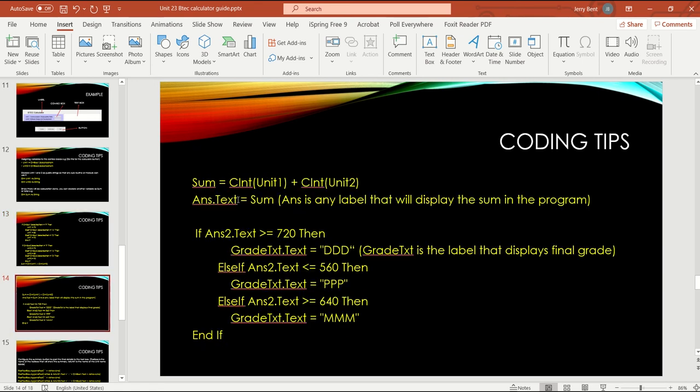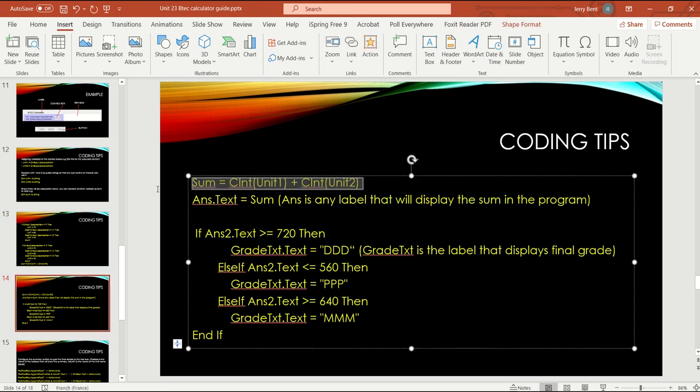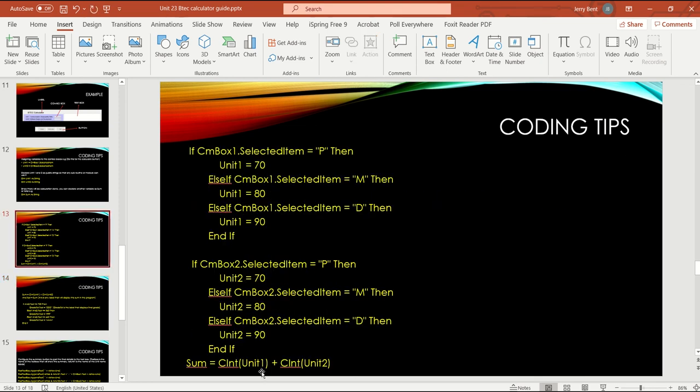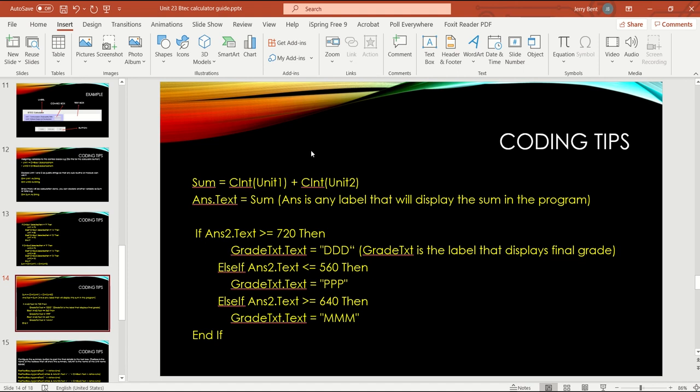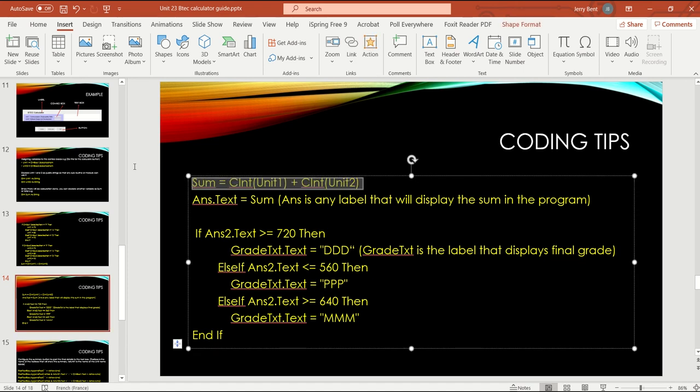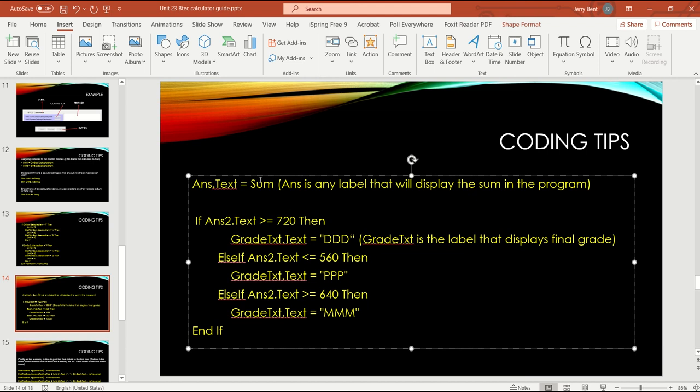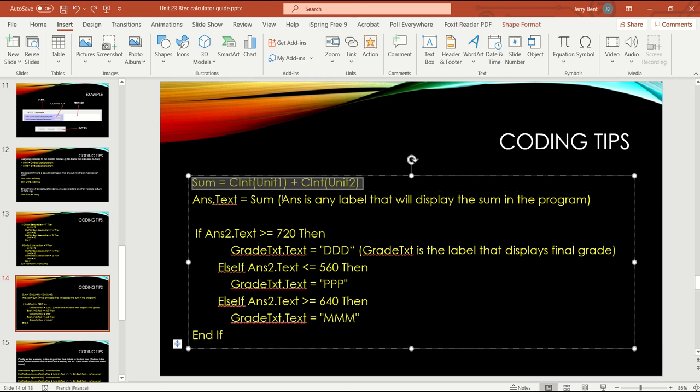When you go to the next slide, this line, remember it's just an example. Yours extends up to 16 or 18 units. So this line here is the same thing as the one here. I think I can delete that, but okay, I'll leave that there so that you know where it goes. So you see this one here, answer.text. Now this answer.text is any label that will display the sum in the program.